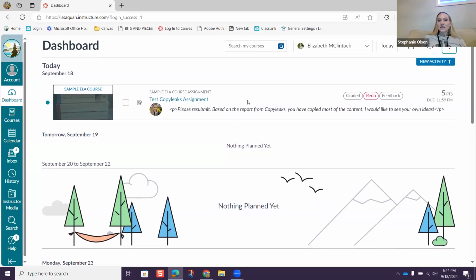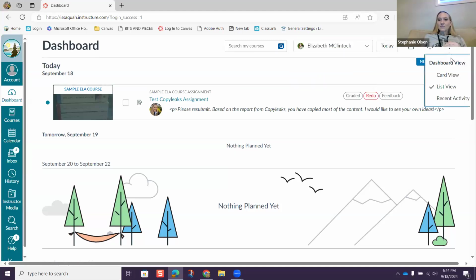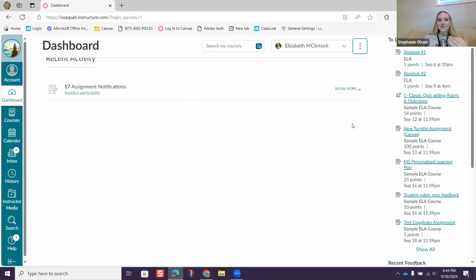So they kind of start to see what is based on their assignments and things that are happening. So you can see something was graded, they need to redo it. So it's put up there for them to do, and anything coming up in their classes would be showing up there as well. And then they also have the option to do recent activity. And so this is another view.